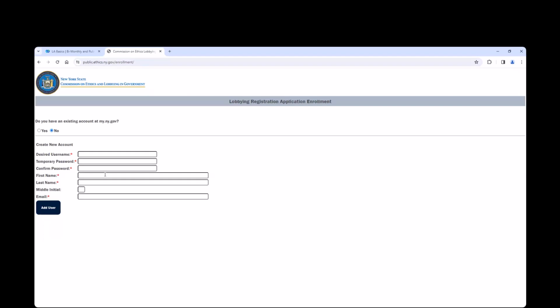Now, I'm not going to actually create a username right now, but I just wanted to touch on this for new users. Then you would create what we call a temporary password. And you'll find, if you ever have to do this, that it makes you change it slightly as you go through the process.